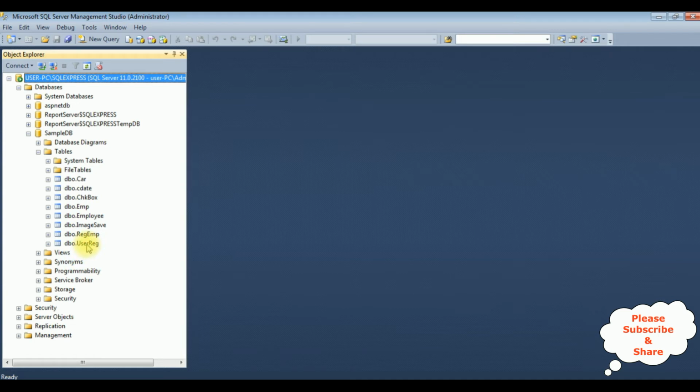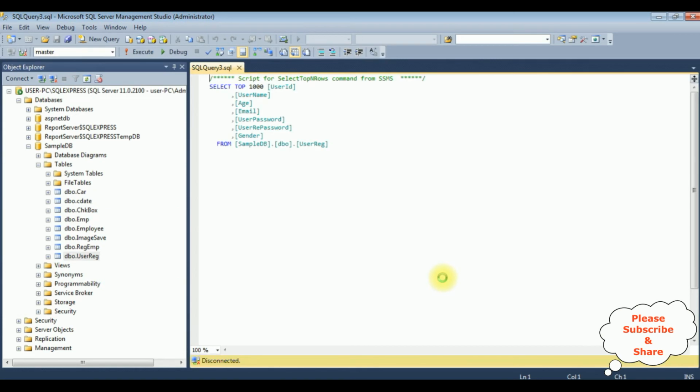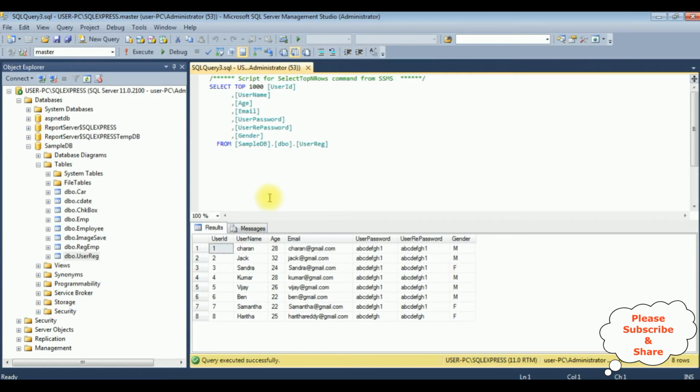I right click the table, select top 1000 rows, and here we got the results of this user table, and this table contains 8 rows. I'm using the email column as the username and the user password to log in. Let's switch back to ASP.NET. We'll write the coding part.